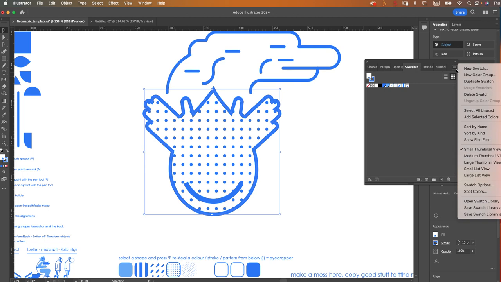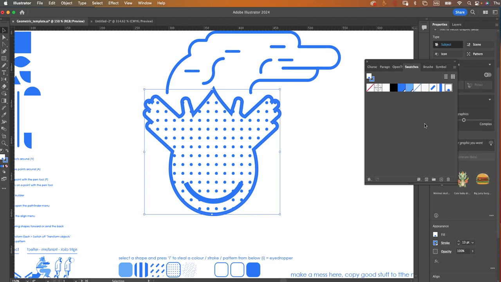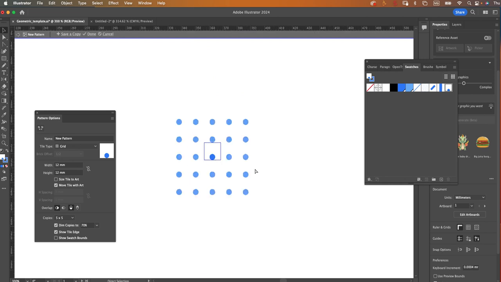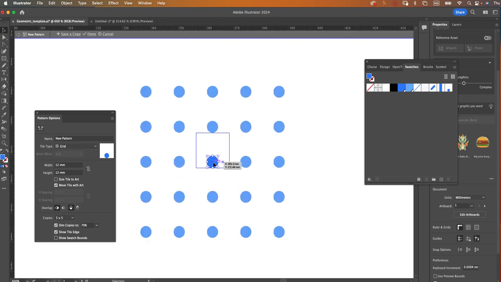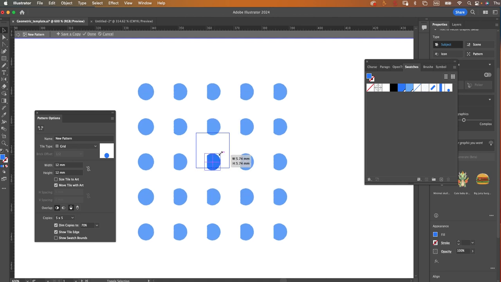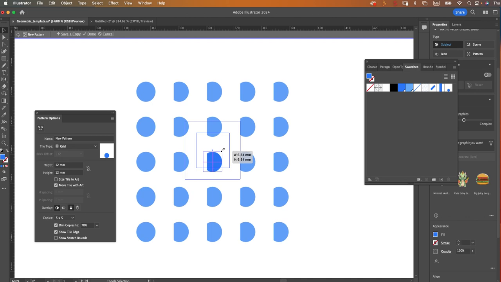I need to go to large thumbnail view. I couldn't see what was what. Okay, so there it is there. So if I double click, it brings me into this pattern. Now I can click on this and I can go Option Shift, which is going to scale it from the center.